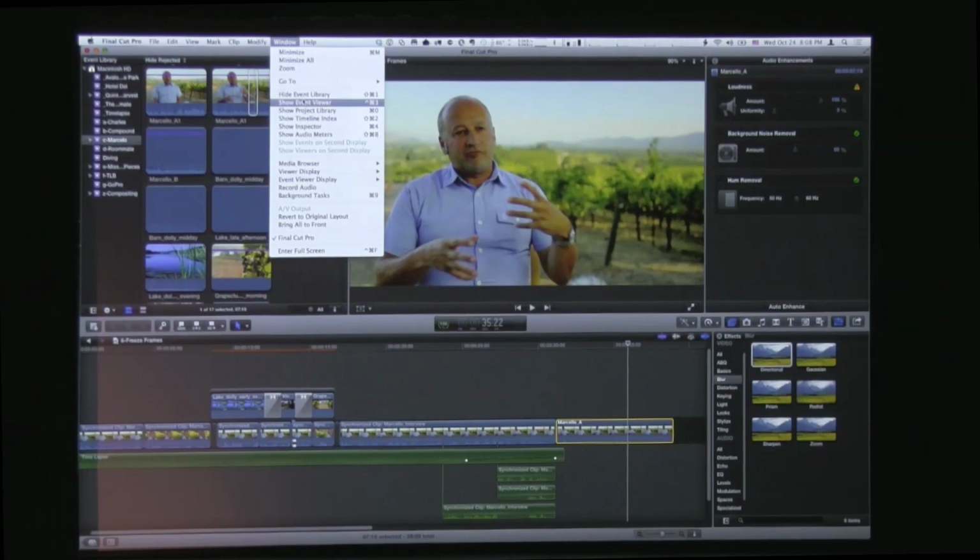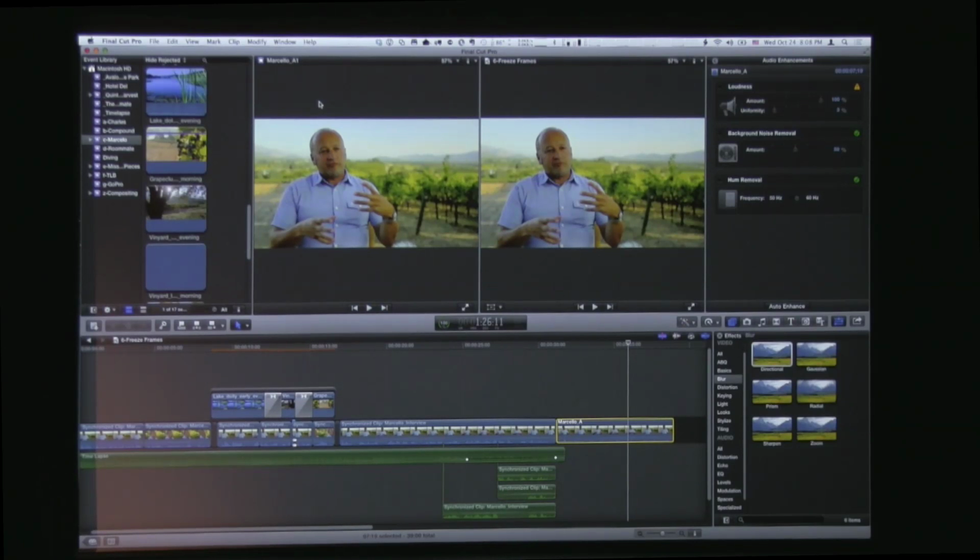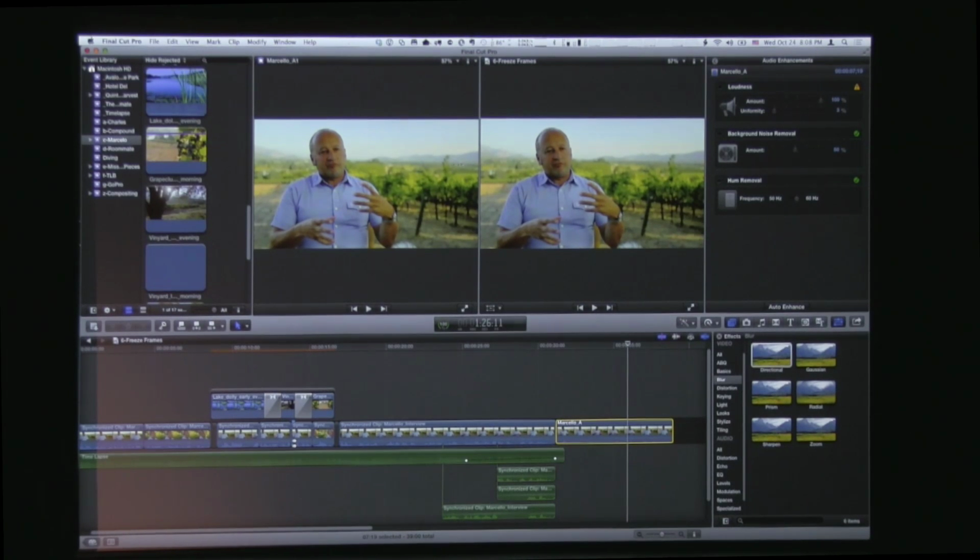We have a dedicated Event Viewer. Under the Window menu, Show Event Viewer. This brings up a separate viewer that shows you just what's in any event that you're on top of. And now you can see these exactly match. The left-hand side is what's from the event. The right-hand side is what's in the timeline.